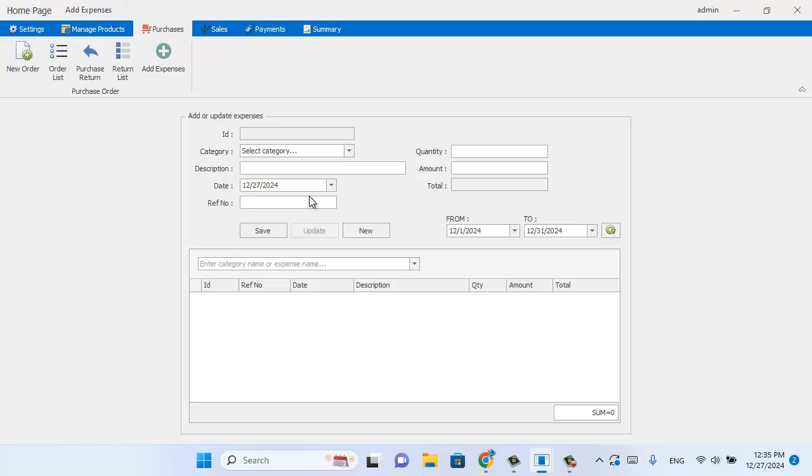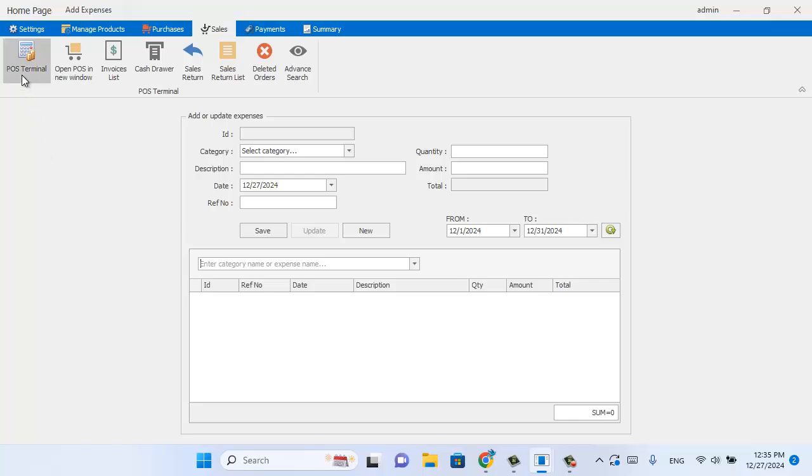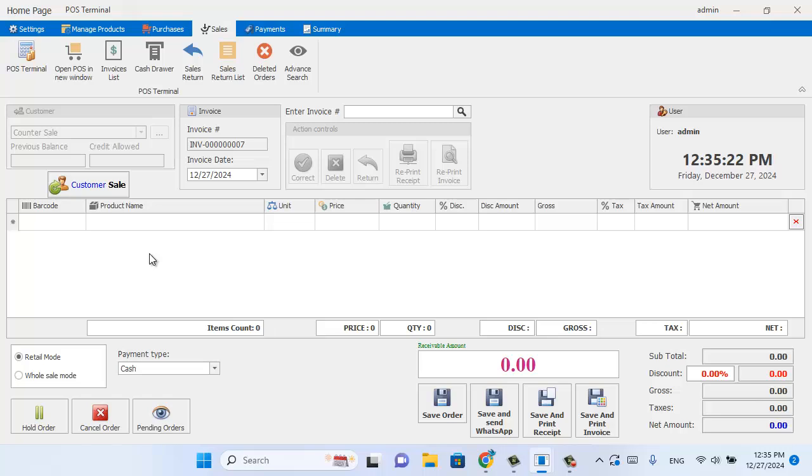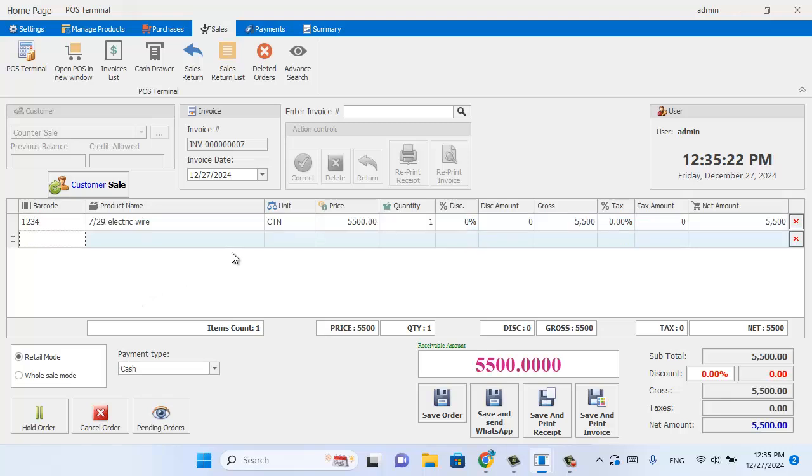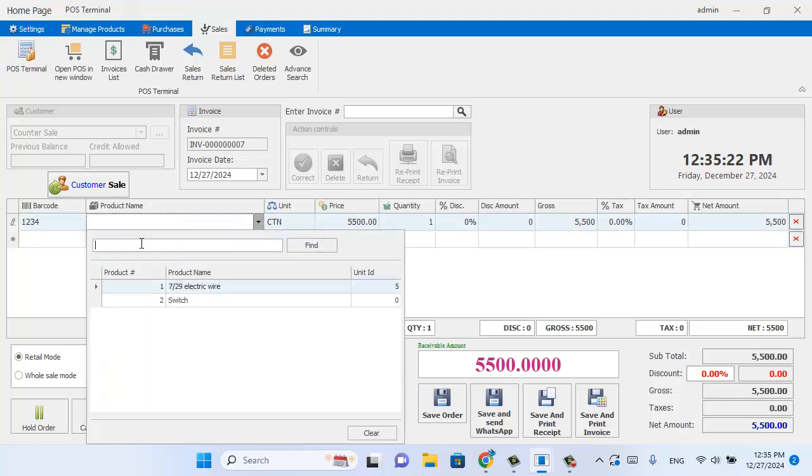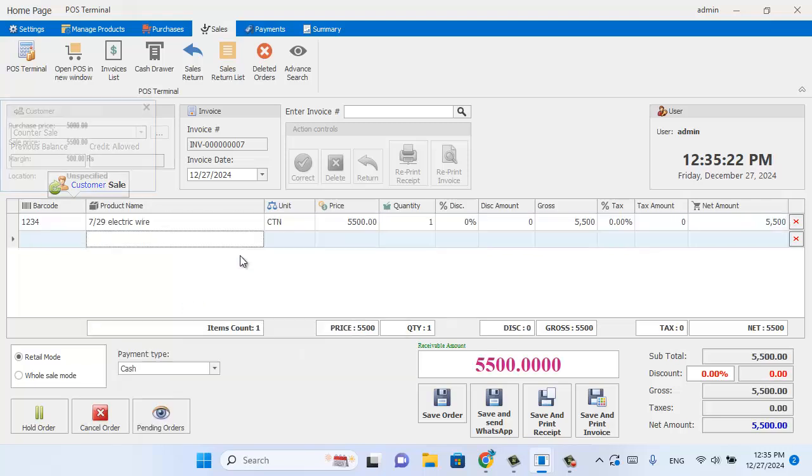And you can also add the expenses here. And let's see the sales. So for the sales, this is the POS terminal. Let's click on this. So in this sales screen, you can add products to your cart list by using the barcode. Or you can choose one from these, and you can also search for the product very easily by product number or by product name.